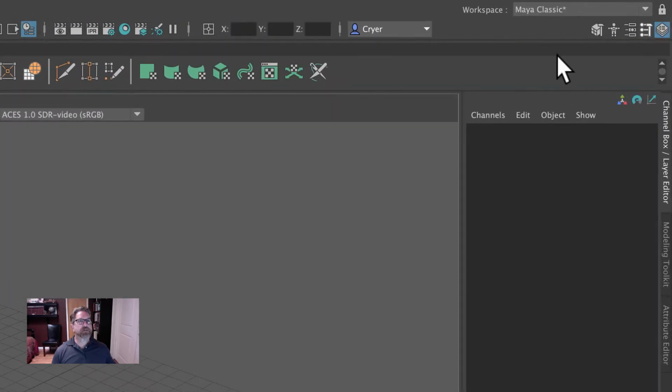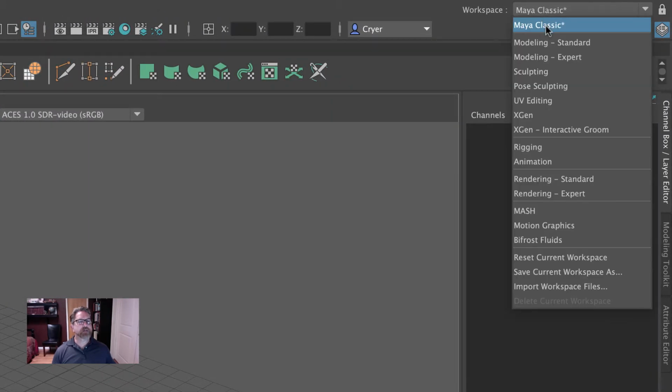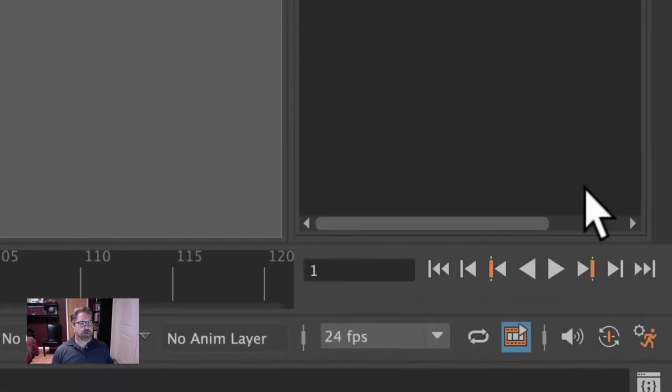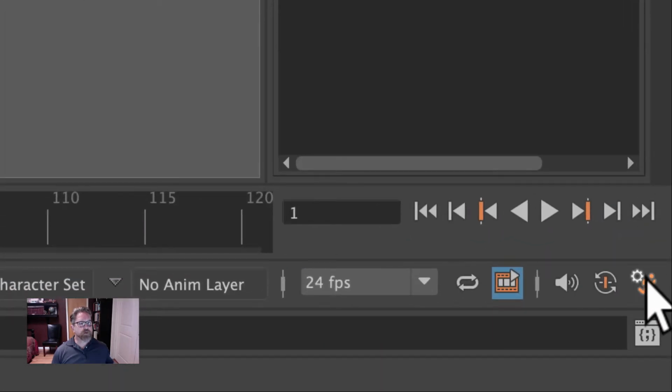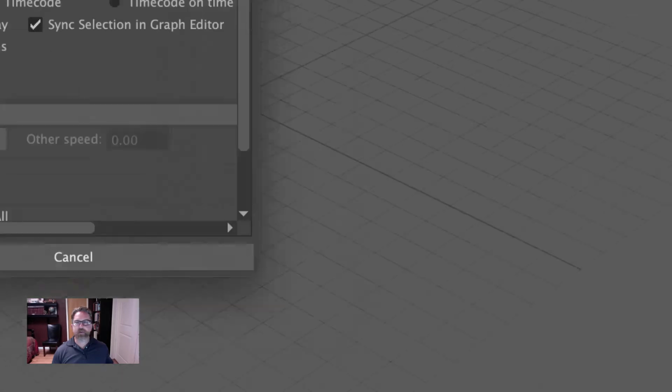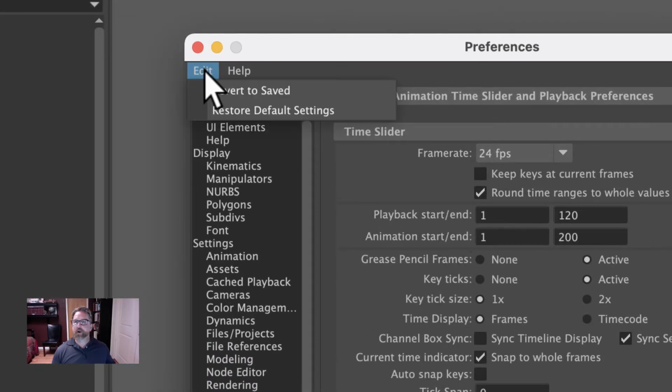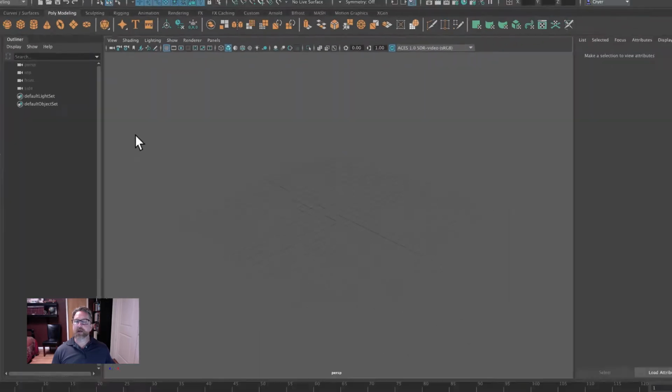On the upper right hand side we'll find the workspace and we'll make sure that's set to Maya Classic. We'll come down to the bottom right corner and click on the shortcut to Preferences and restore our default settings. Edit, Restore Default Settings. For the first few weeks we'll be working exclusively in the Maya Classic workspace, and it's always a good idea to restore your default settings for these introductory lessons. And I'll go ahead and close that out.